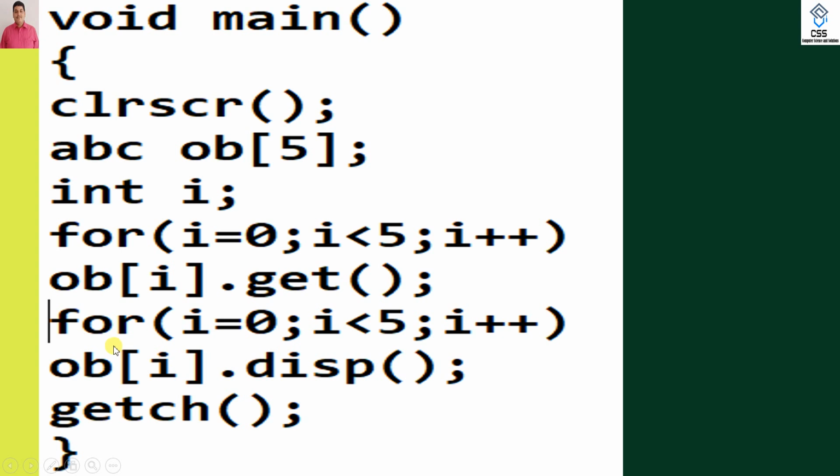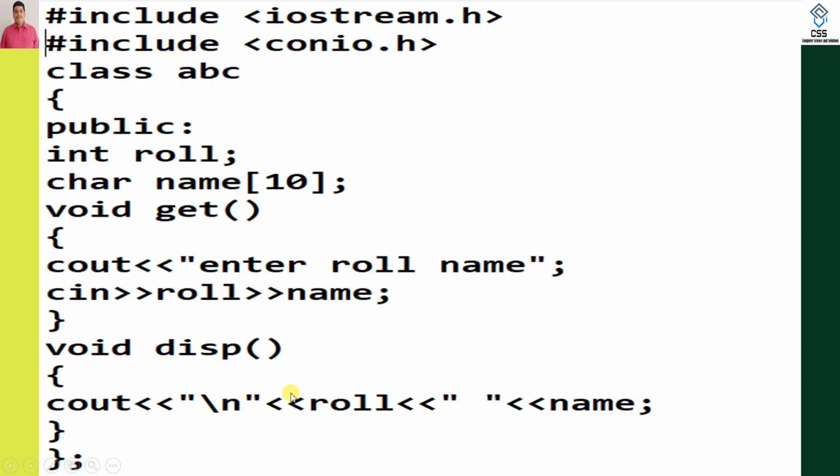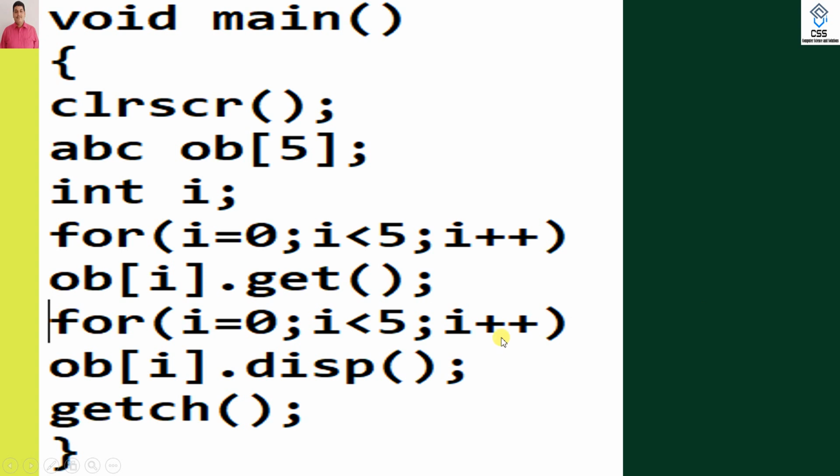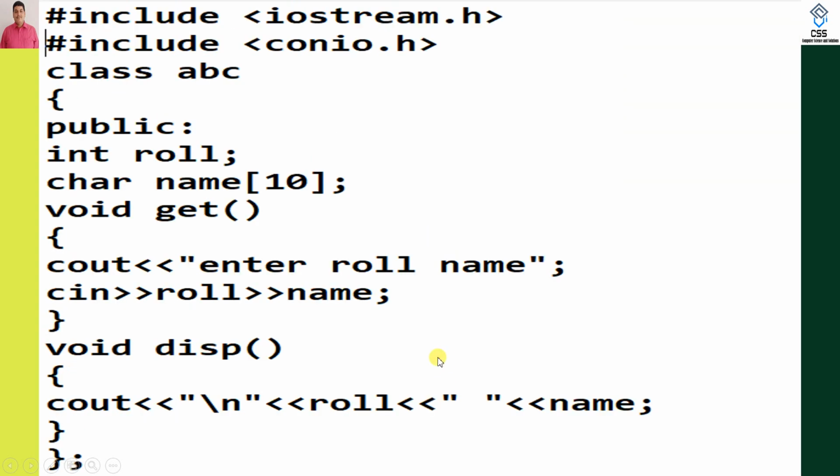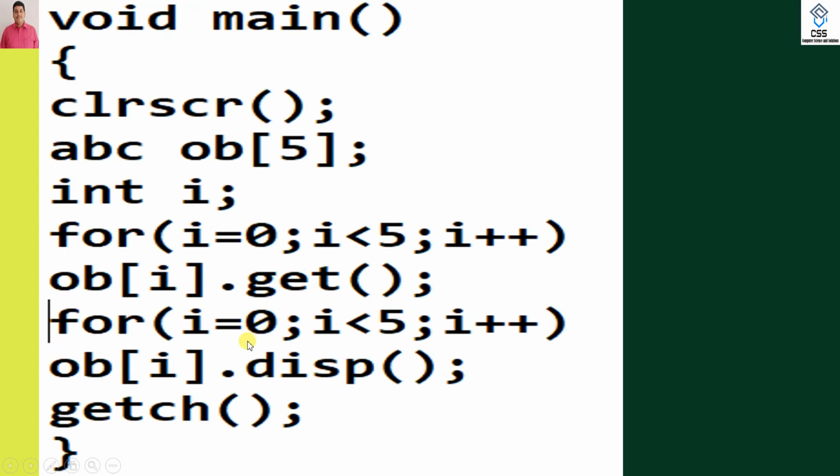When 5 is reached, it comes out of the loop. Again, for displaying, the loop will continue 5 times. Is 0 less than 5? Yes. Object of 0 display means it comes to the display method: object of 0 roll, object of 0 name. Again, i is incremented by 1, 1 is less than 5, object of 1 display means object of 1 roll, object of 1 name. Like this, the display method will be called 5 times and 5 records will be displayed. If there are 100 records, ob of 100 is to be declared, input will continue for 100 times and output will continue for 100 times.